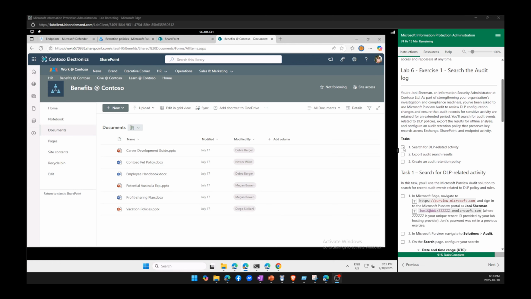Let's start with task number 1, search for DLP-related activity. Now, in this task, we will search the Microsoft Purview audit logs for recent events involving creation, updates, or deletion of DLP policies and rules, helping track configuration changes.